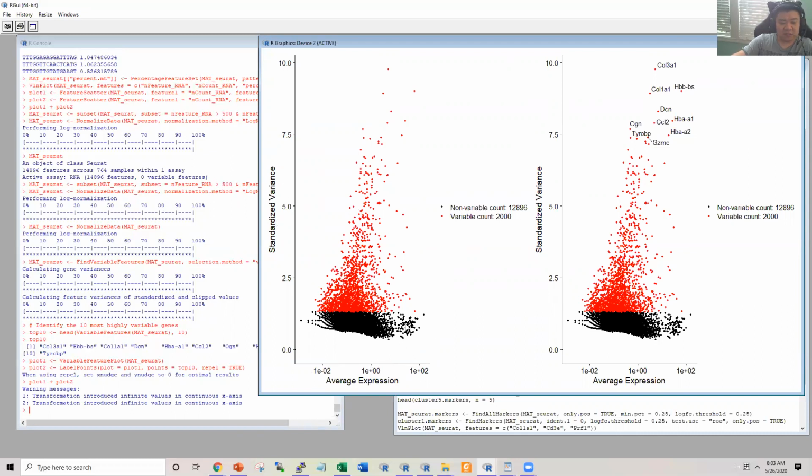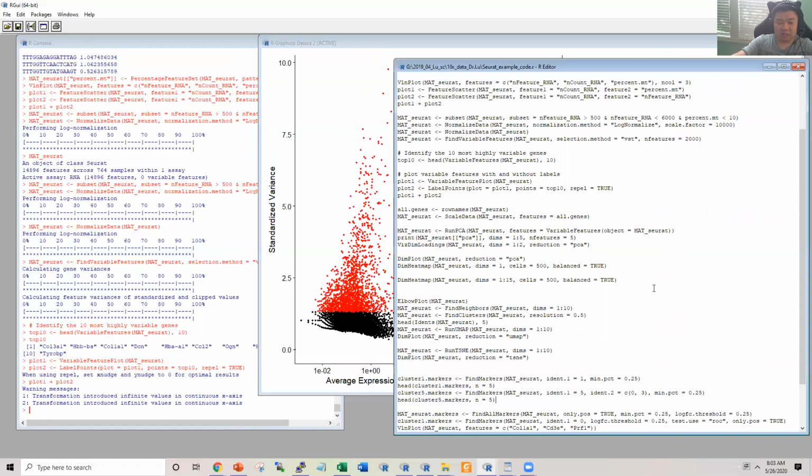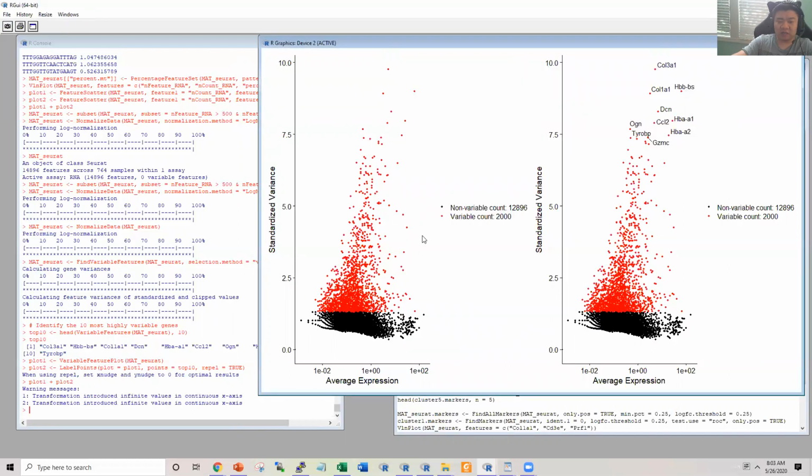So for these genes with high average expression but low standardized variance, those genes are more like housekeeping genes with relatively stable expression through all the cells, which are less informative for the cell cluster analysis. And we consider that genes that are specifically highly variably expressed through the cells may more likely be the marker genes of certain cell types.